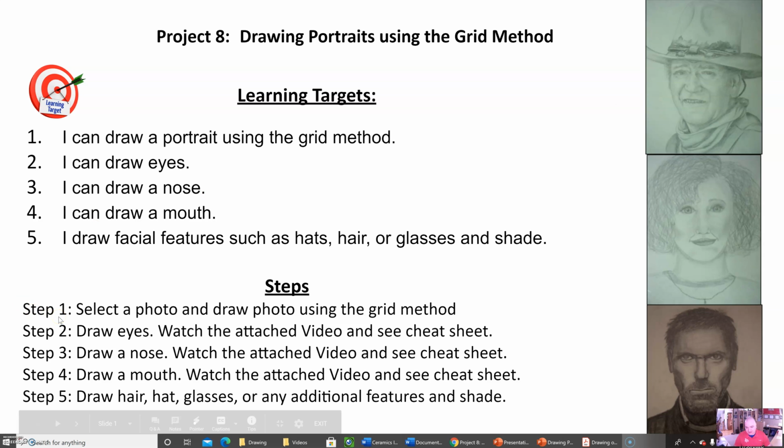Then the next thing after the eyes is the nose. You're going to watch a video again, on a different slide, and you're going to draw the nose. A lot of it is shading. Then you're going to draw the mouth and the lips, so you can watch the video there. And the last thing is you draw the hair, shirts, whatever the person's wearing, for the finish of the details. So that's the outline of how we're going to do it.